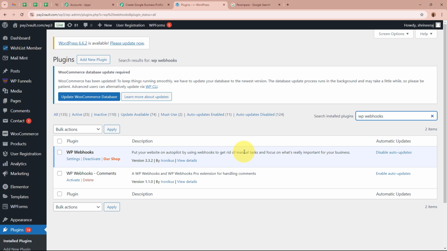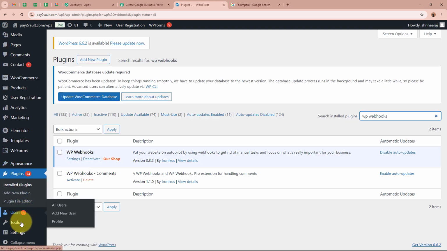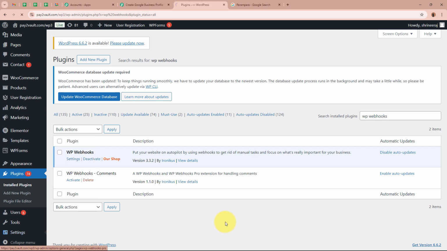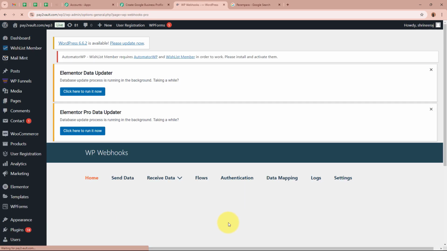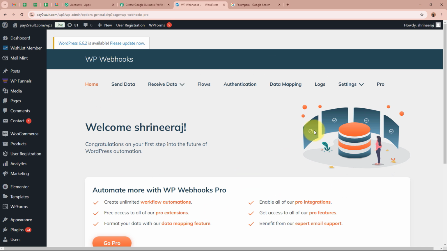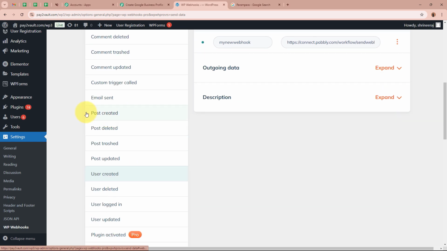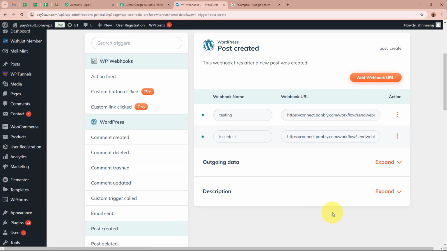Okay, as I've already installed WP Webhooks, from the left side of the panel, you can see it says settings. In settings, after installing, you can see WP Webhooks. You're going to open WP Webhooks from here. Once you open it, you will land on this page. From this bar, you have to click on the send data option. Under send data, if I scroll down under WordPress, you can see it says post created. I'm going to select this step.